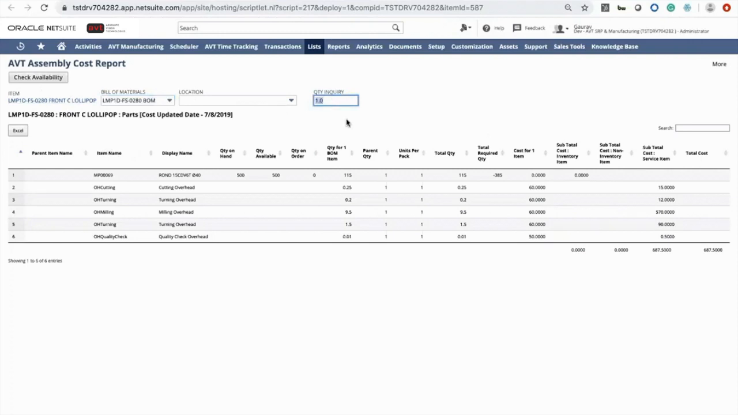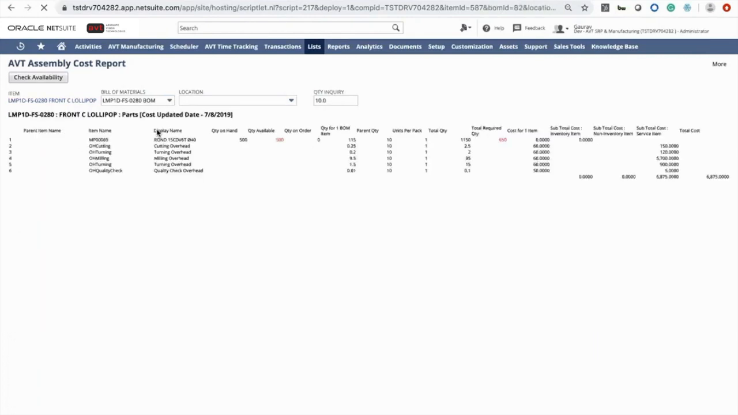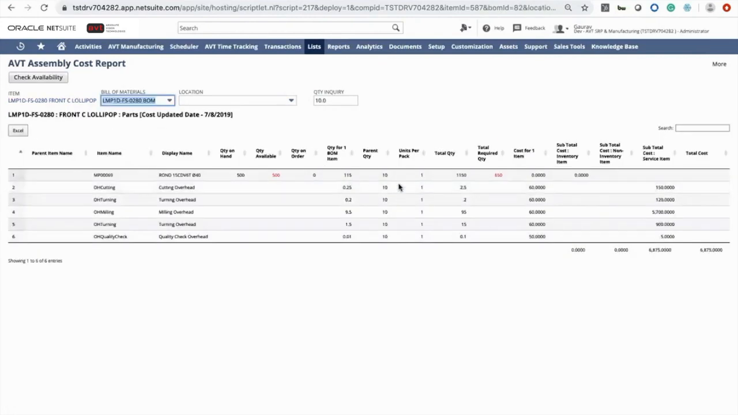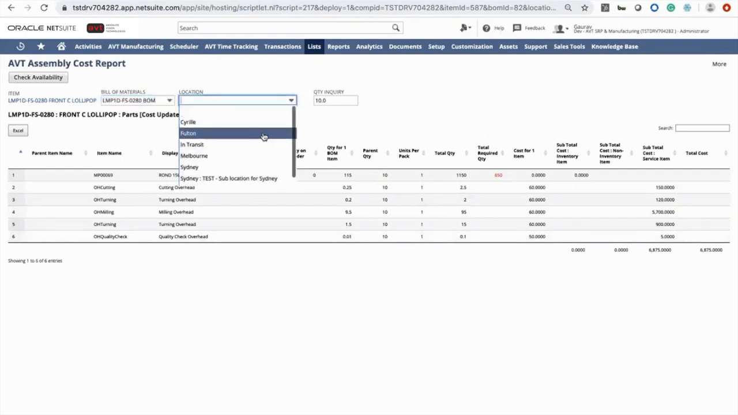So if you want to make... this is giving you the total item cost, but if you want to make 10 of those, check availability. It'll tell you whether you can make 10 of those, and says, okay, you actually require a little bit more, and adds up the red, and this is what your cost is if you want to make 10 of those. And obviously you can apply location filters, because it depends.